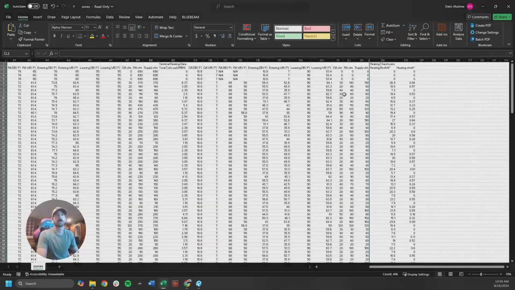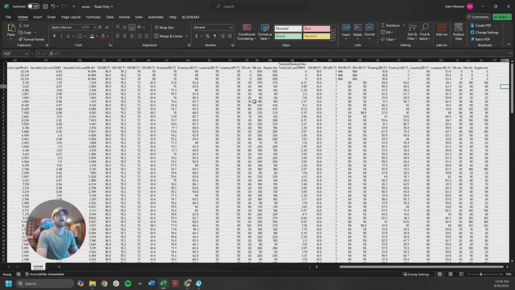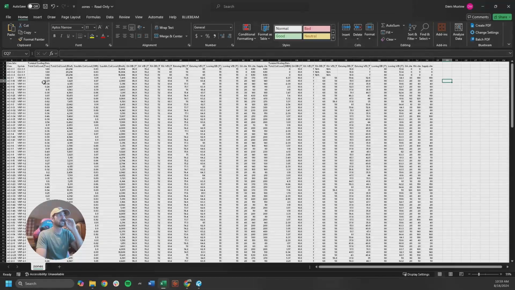Heating water is not applicable. And again, heating checksums I'm going to hide. So now I've got a lot of really good information condensed for each of these zones. And I'll show you one little trick to speed up your equipment selection as well.